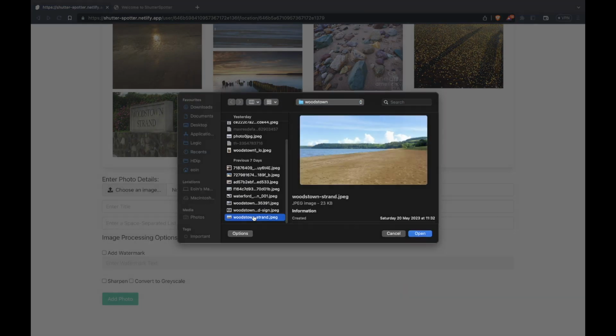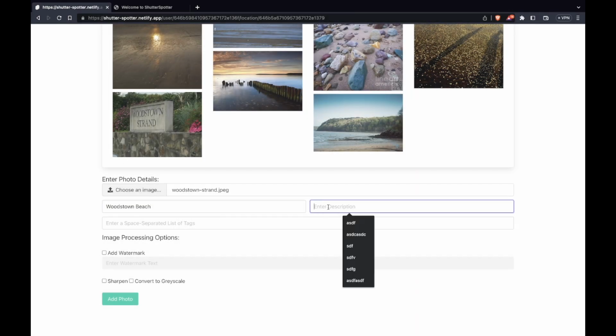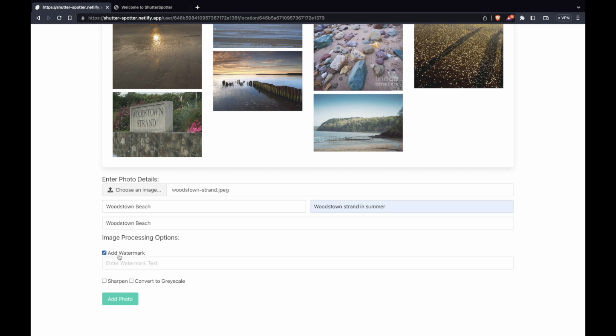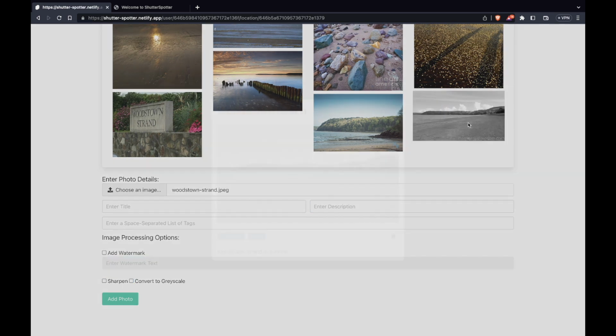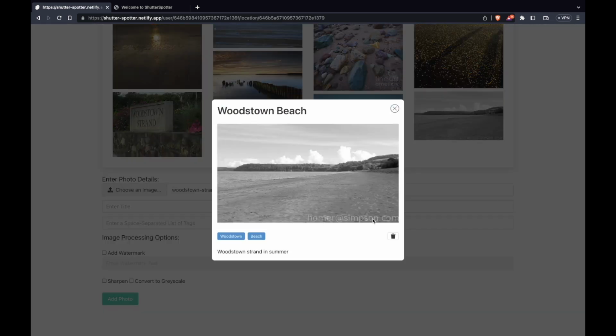Photos can be added using the form at the bottom of the page. I'll also make use of some serverless features to add a watermark to the image, sharpen it, and convert it to grayscale. After being created, the photo is added to the page's photo gallery, and we can see how the serverless function has processed the image and a watermark has been added.